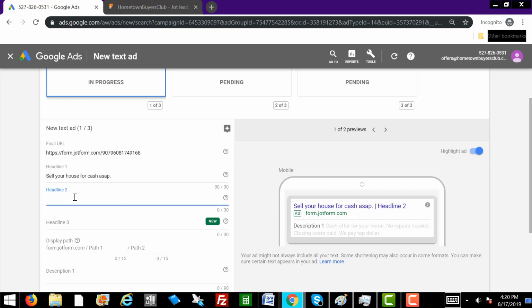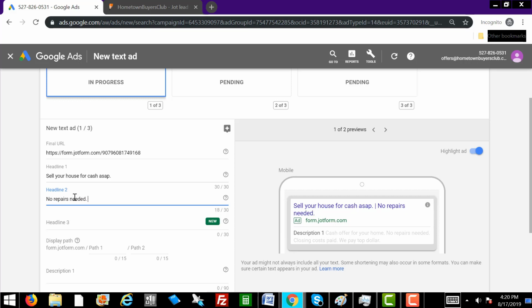Headline 2, we want to say no repairs needed, period. We pay top dollar. All right, so we have to take the period out because we're 31 out of 30 characters. So there we go. We have to leave it like that. Or you could go like that, 30 out of 30 characters. So you could put the dash or no dash, as long as you're within the characters allotted for that field.